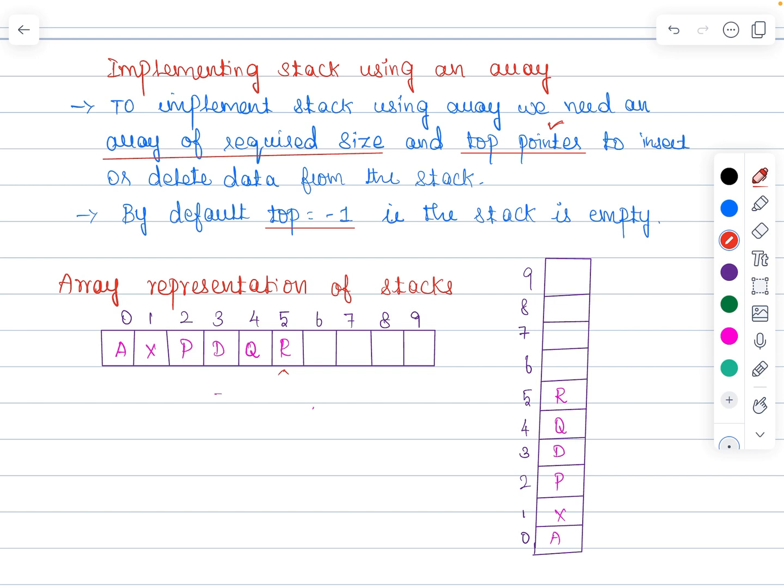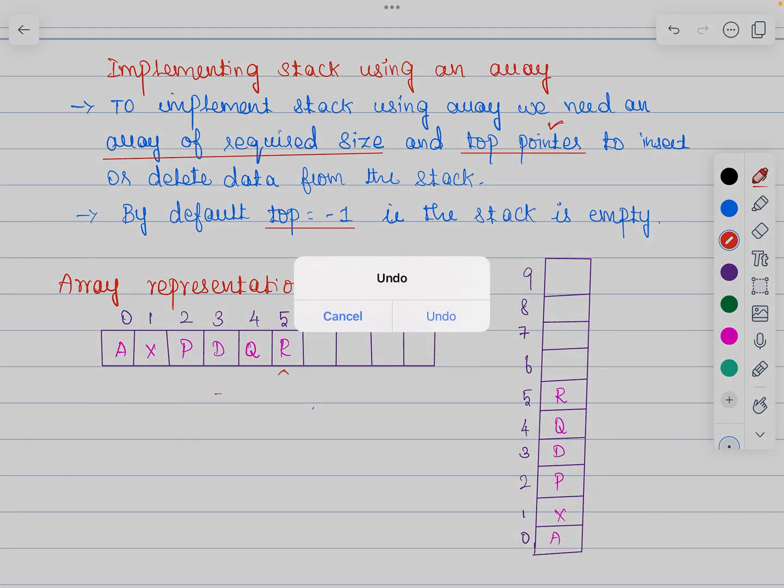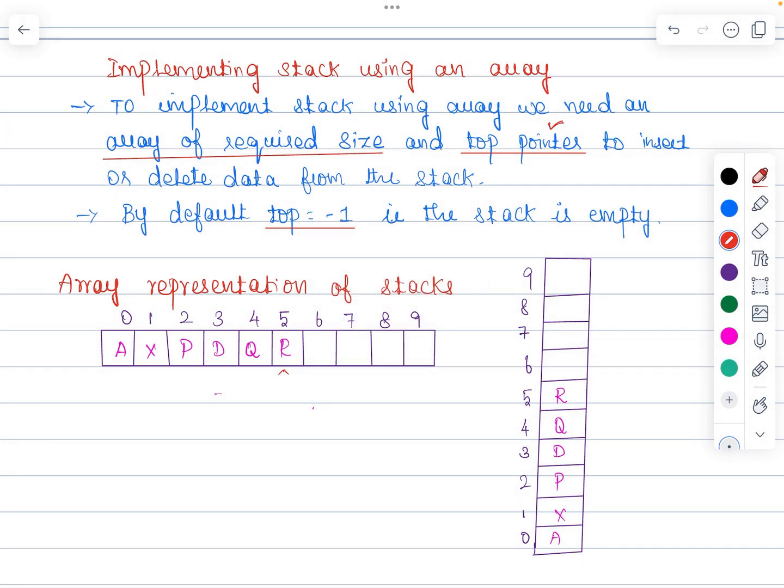from the stack. And by default the top would be equal to -1, which means null when the stack is completely empty. So here mainly we need two variables in the stack when we want to implement the stack using an array data structure. Two variables we will be using. One is the top variable, another one is the max variable.